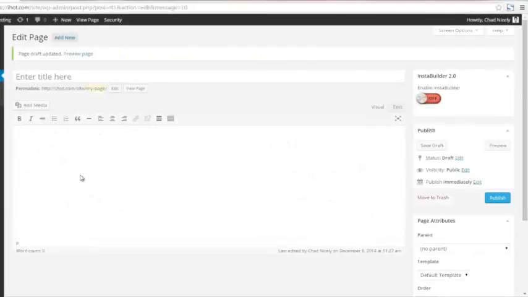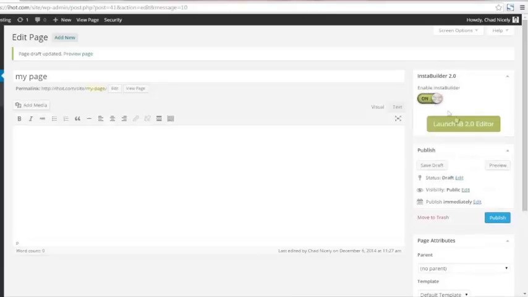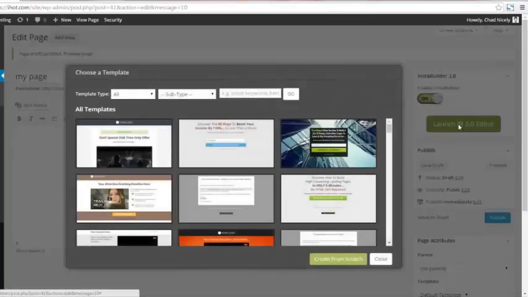Okay, so I'm on the back end of WordPress, and what I'm going to do is I'm going to go ahead and create a new page. I'm going to go ahead and call this my page. And over on the far right side, we have this little box here that says Enable Instabuilder. I'm going to go ahead and click this. It turns to green. We're going to click this button here. And as soon as we do, you see that we are now entering the Instabuilder module.